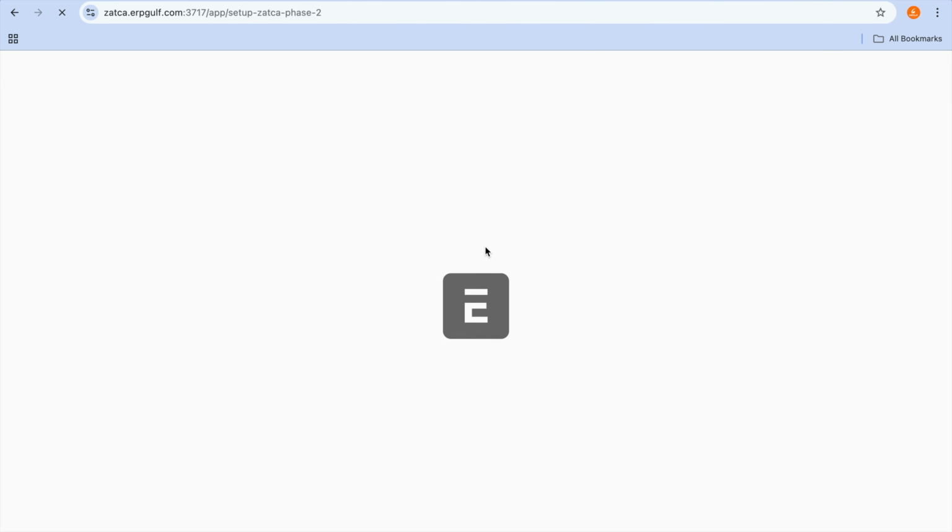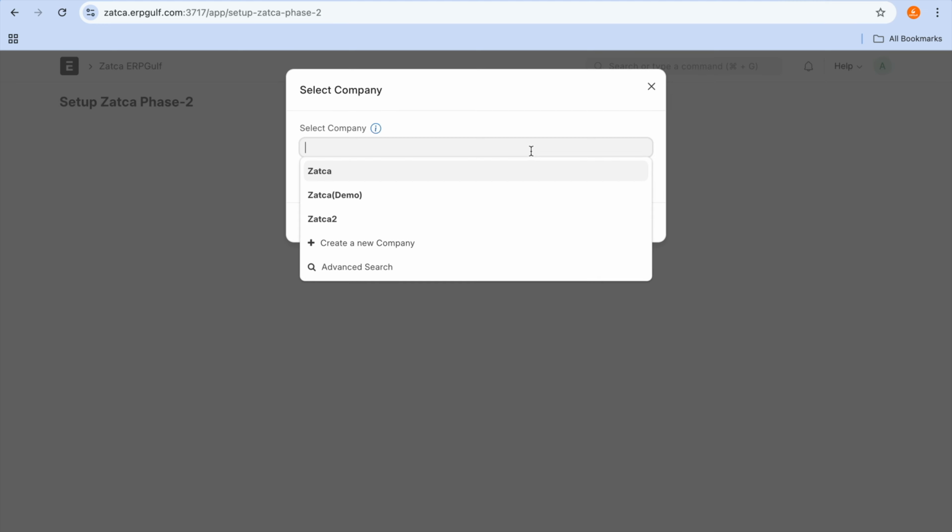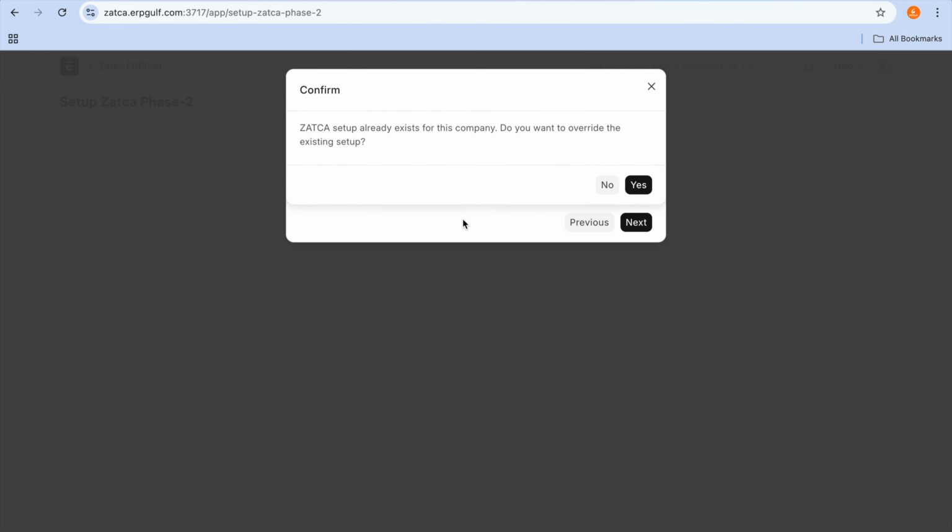So now there is a wizard, and go to start. Select your company. You may have multiple companies on the same ERPNext, because a lot of companies are running multiple companies on the same system. So you select your own. I select this one.